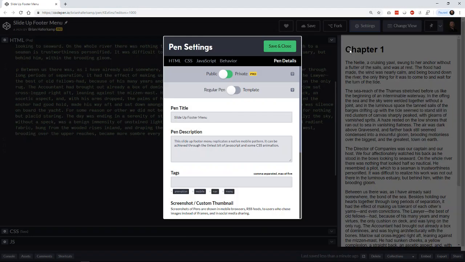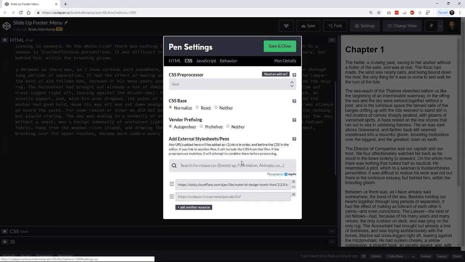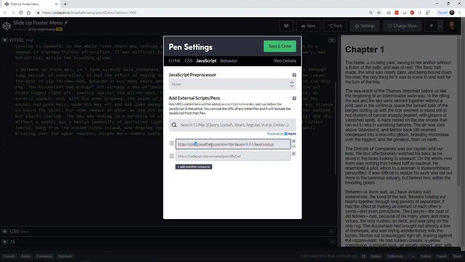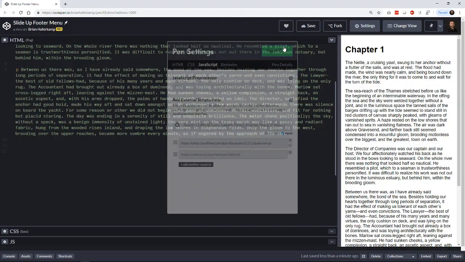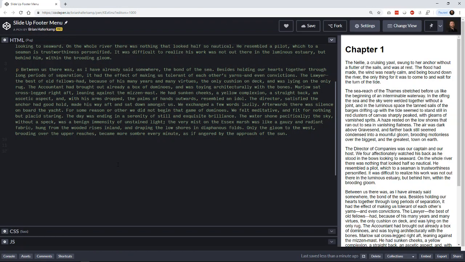And I also have the Material Design Iconic Font loaded for the font icons, and then I also have jQuery loaded in. We use the jQuery to switch classes so that we can open and close our menu.